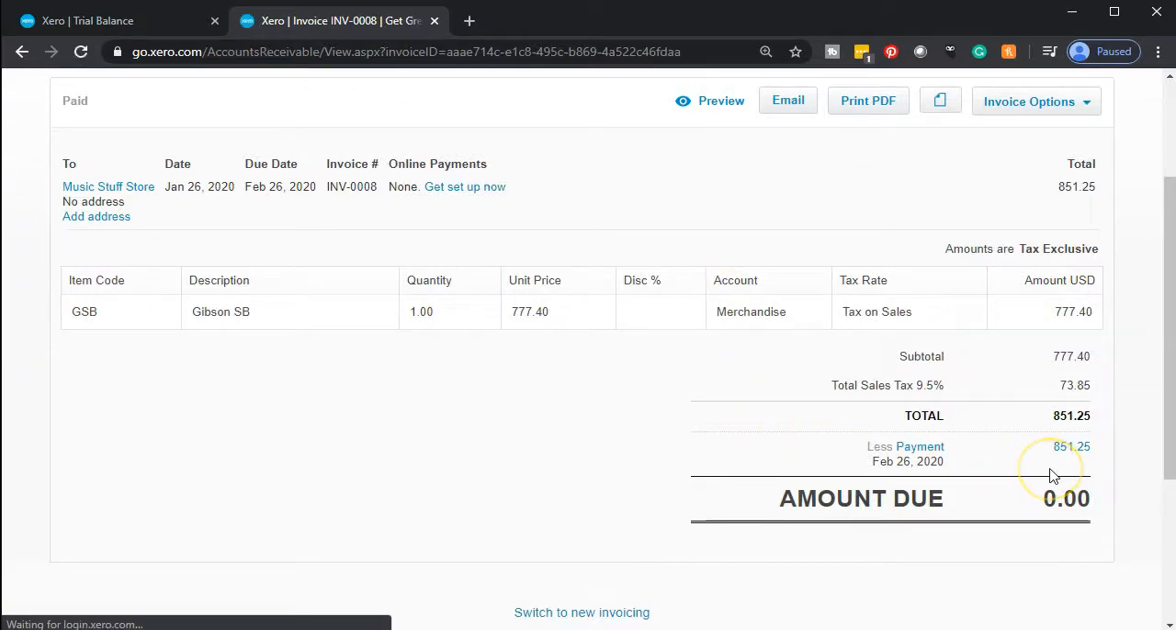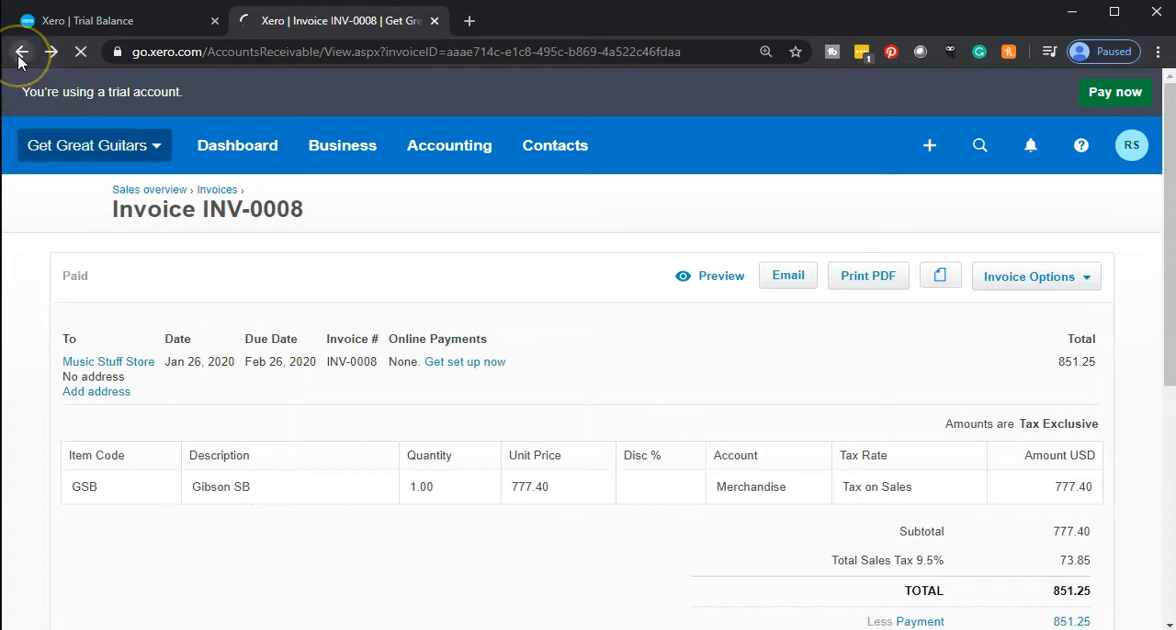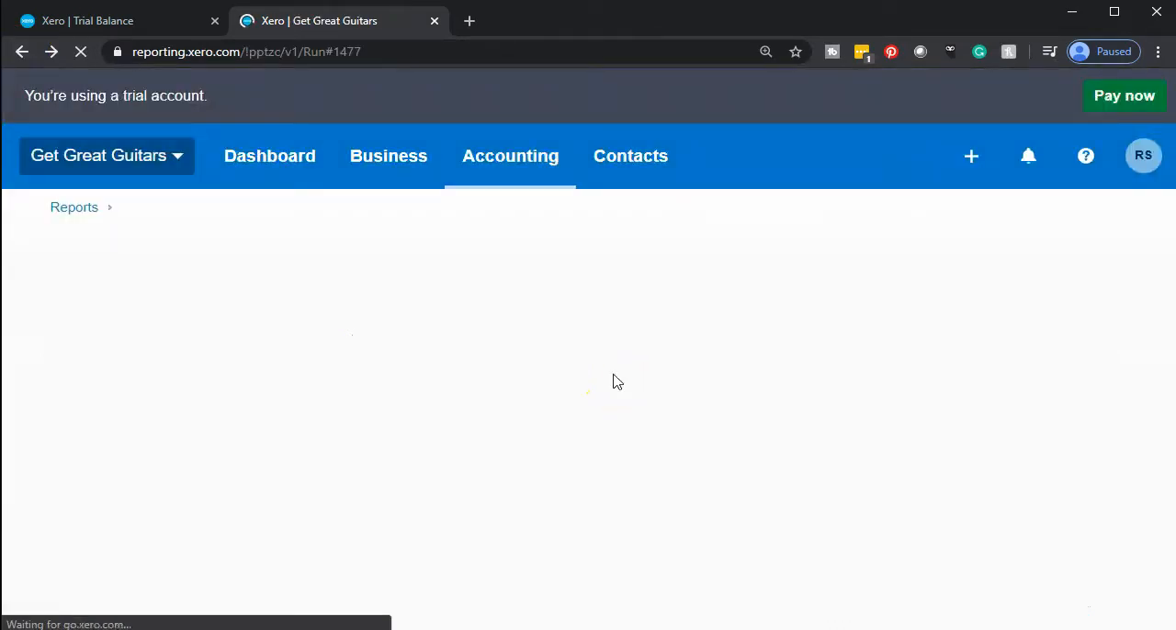Total sales, what we're going to collect from the customer, is $851.25. We only get to keep, in this case, $777.40. The $73.85 that we're going to get from the customer is increasing the sales tax. So that's when the sales tax is increasing on the liability side of things. Let's go back up top, go back to our trial balance, and take a look at that liability account.